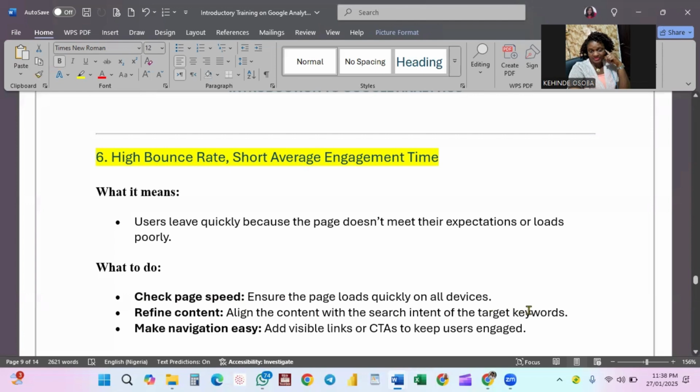By now, I'm sure you are putting all of this together. When you see a keyword, what is the search intent? Because that means when people come in, we'll talk about impressions when we're talking about Google Search Console. Impressions is how many people see your page when people are searching on Google. When they see the page and they come in, then they are disappointed because the search intent does not meet what they see. So align your content with the search intent of the target keywords and then make navigation easy.